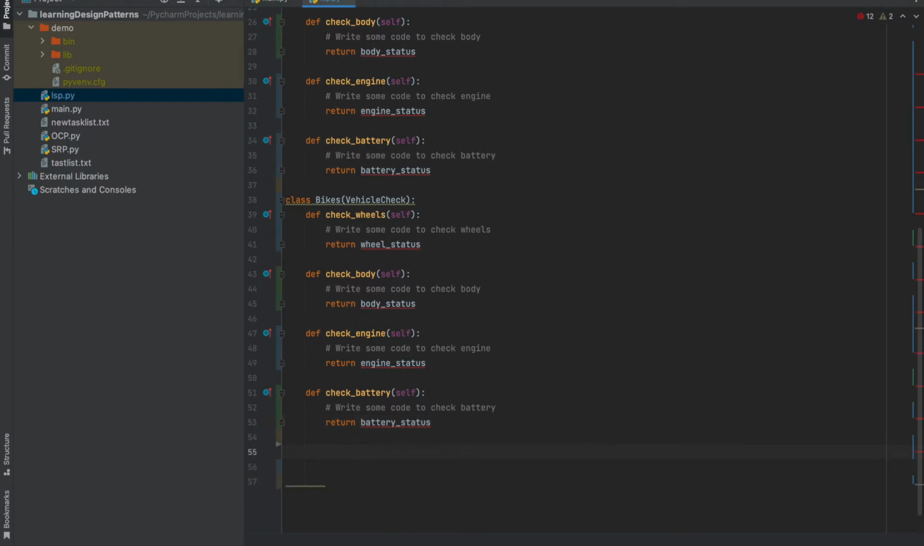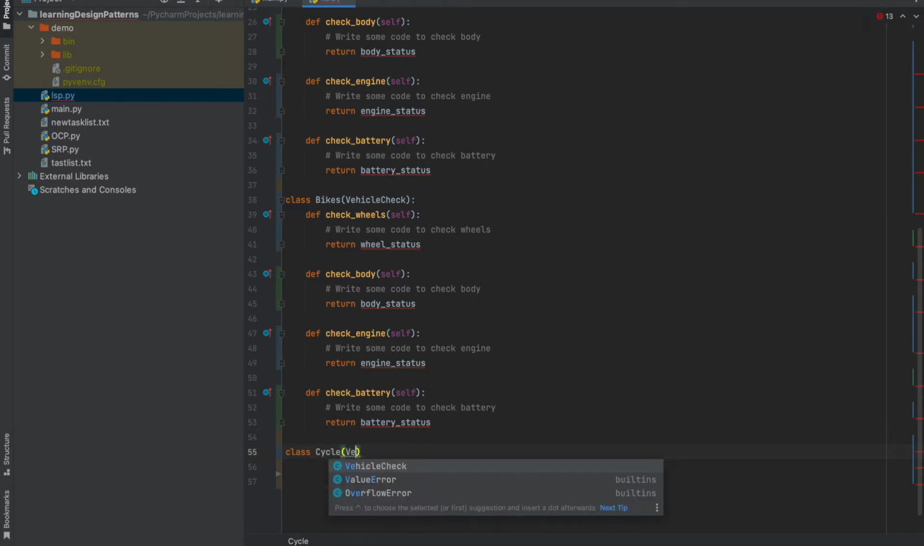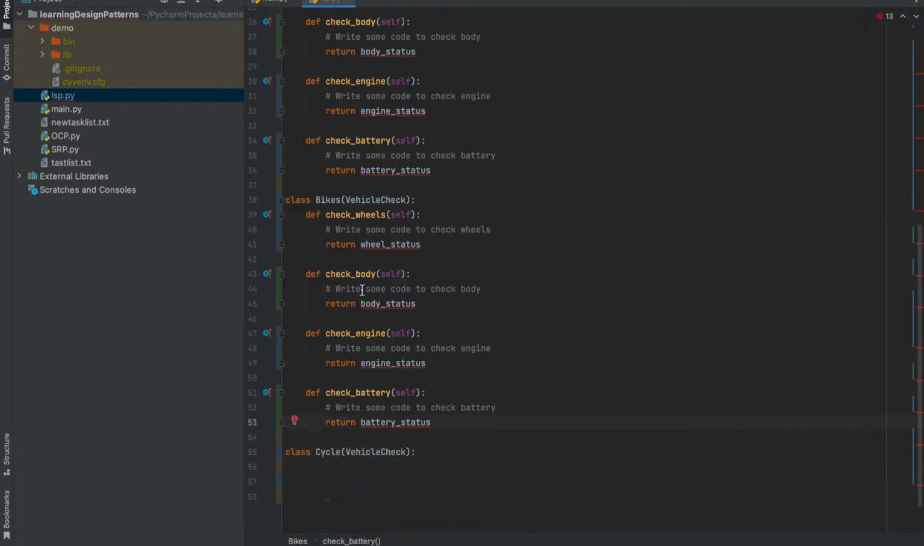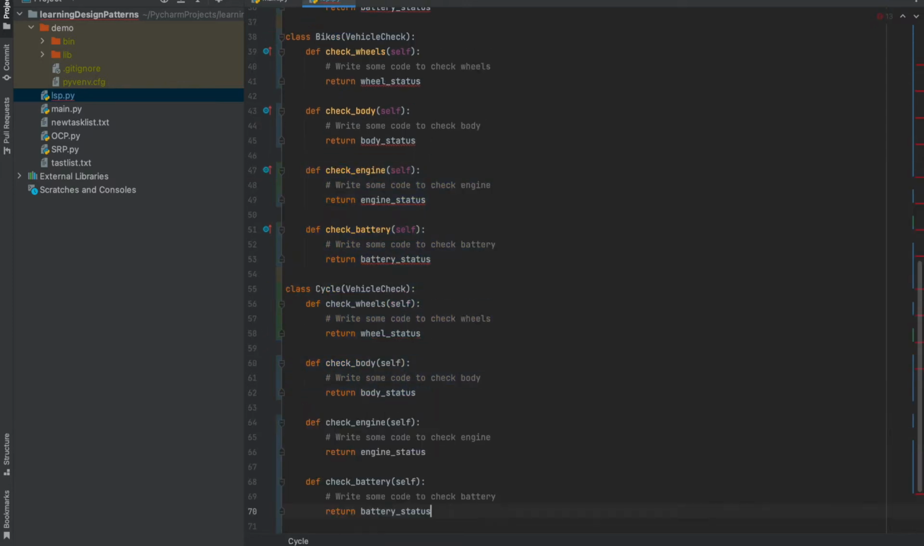So in order to add the bicycle, of course, what you can do is create a separate class. Just how you created a separate class for the car and the bike, you can create another class for bicycle. So say for example, we write class bicycle, and again we inherit the vehicle check class. Now here, as we did earlier for bikes and cars, we can simply implement these methods inside bicycle as well. But I hope that you're noticing something here. Something is fishy if you notice carefully.